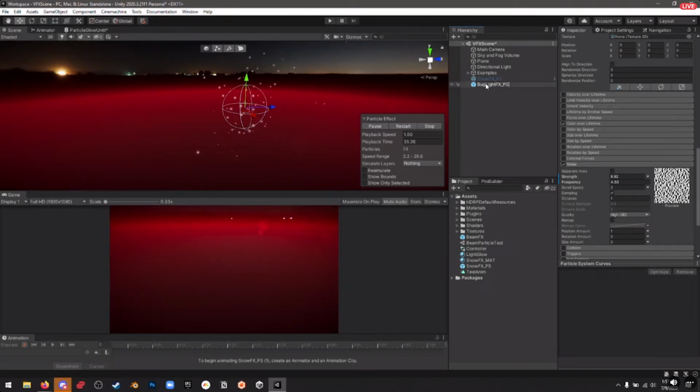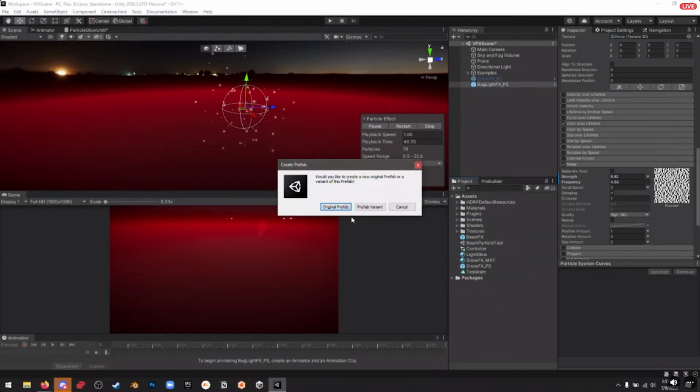FX underscore particle system. And now if I drag this into my project panel, it's going to say, hey, do you want to make an original prefab or a prefab variant? In this case, it's different enough. I'm going to make an original prefab of this.